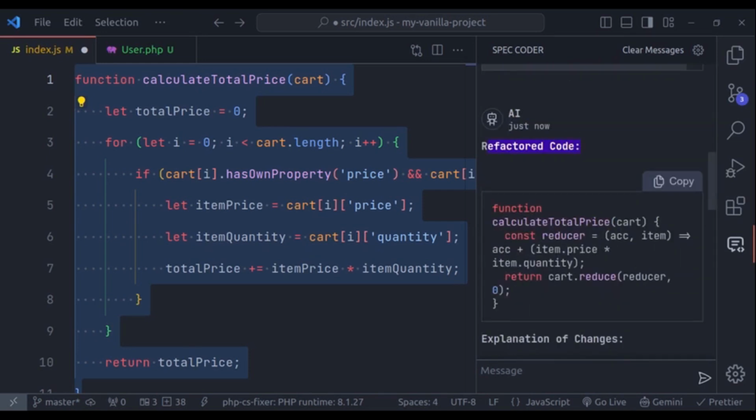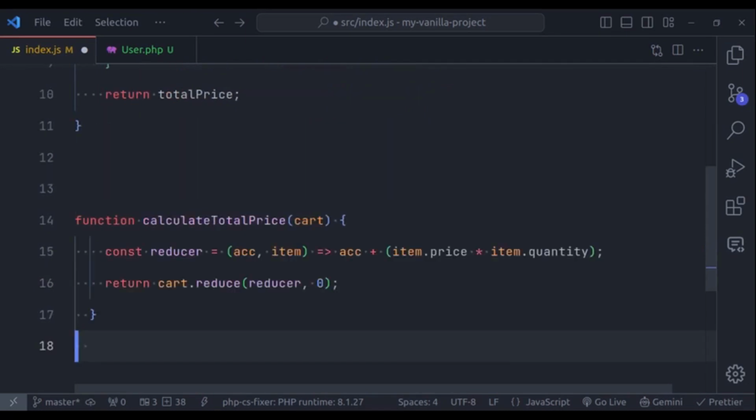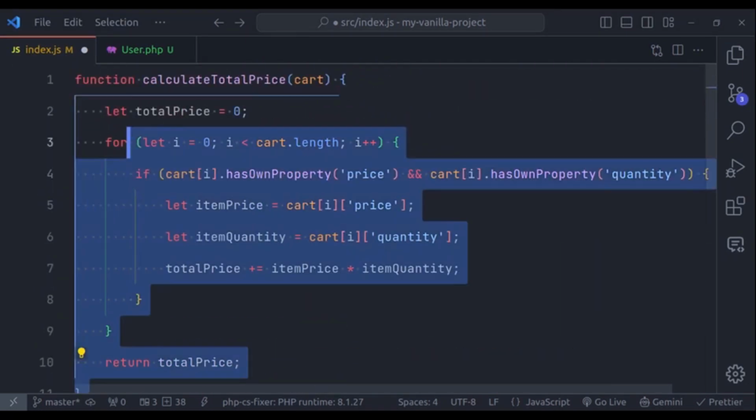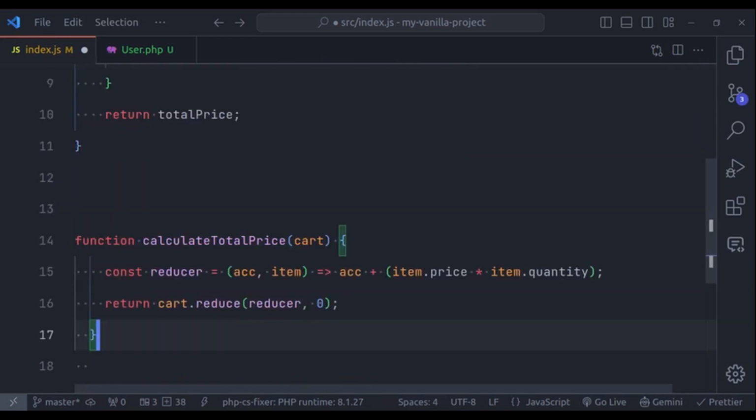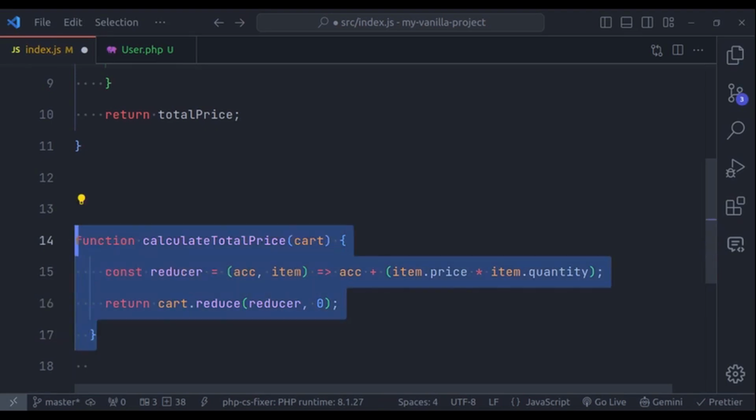and here it has provided the refactored code, and it is using reduce for that. Let's copy this and see the difference. Look at this huge function which is difficult to understand, and this is the refactored code. It is using reduce, which is clean and easy to understand. With Spec Coder's refactor code feature, optimizing your code becomes easier, helping you write cleaner and more efficient code without the hassle. Now let's see our next feature.